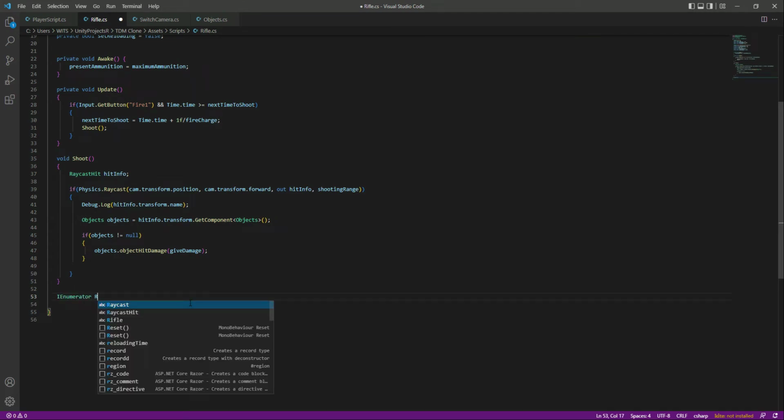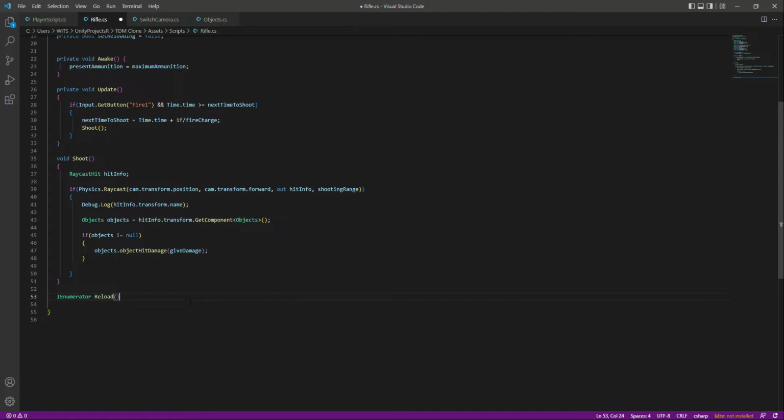enumerator type function. Let's name this as reload, and let me tell you about enumerator. The simple definition for enumerator will be that it allows to stop the process at a specific moment. Okay, and then if we want to return something, then we can return something as well, and after that it gets back to the point whenever you need it. Okay, so as I told you, it stops a process at a specific time.